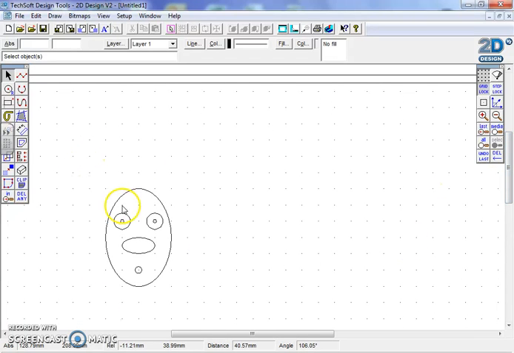Next up, we're going to make this into a deer, a reindeer. To do so, we're going to take off gridlock. Deselect gridlock on the right hand side there. That means we can draw anywhere on our page, and it's not restricted to just drawing on the actual grid.